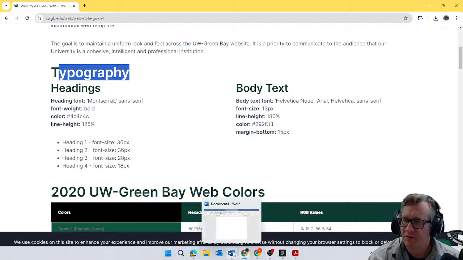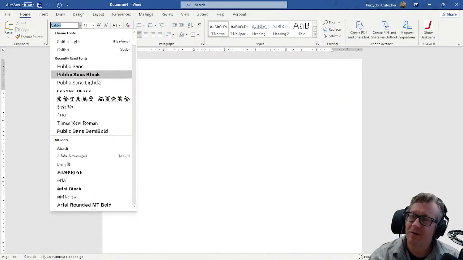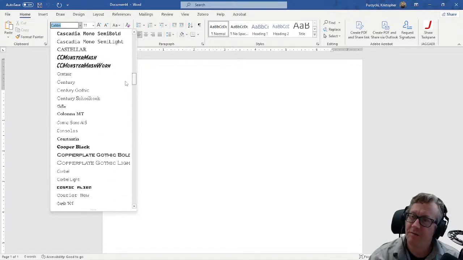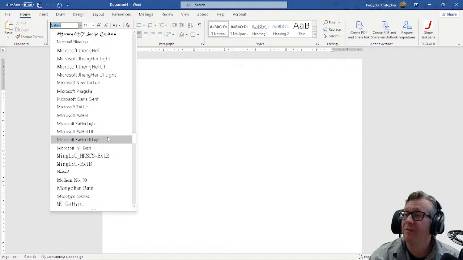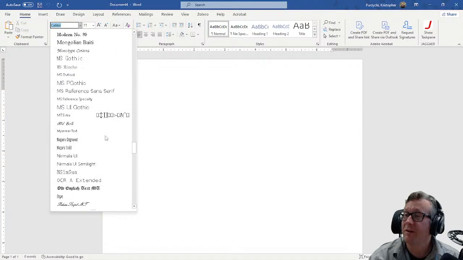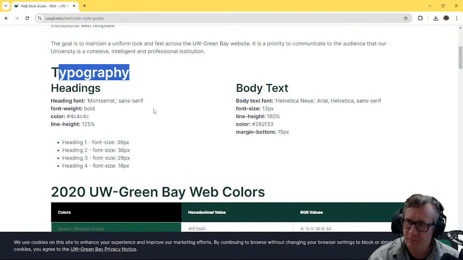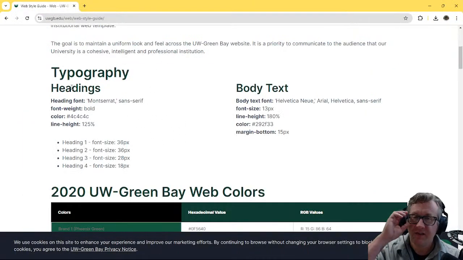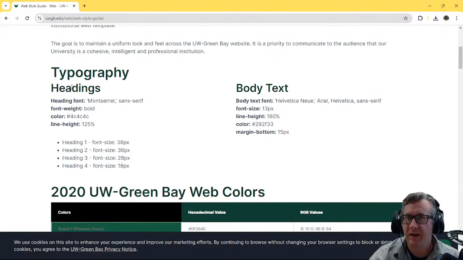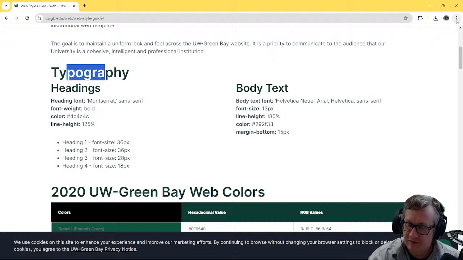If we switch over to Word here, this is our list up here of typefaces. I may not even have the recommended one. I do not think I do. I'll get into that in a second. This tells you, when you're creating something like a web page on behalf of UWGB, these are the headings that you should be using. So this is Montserrat, I think I'm pronouncing that right. And it says sans serif. I'll explain that in a moment.